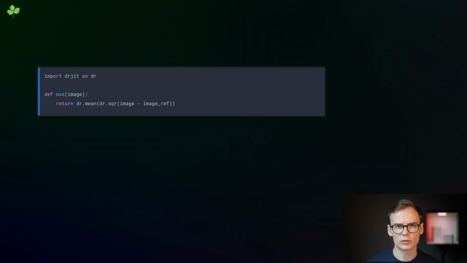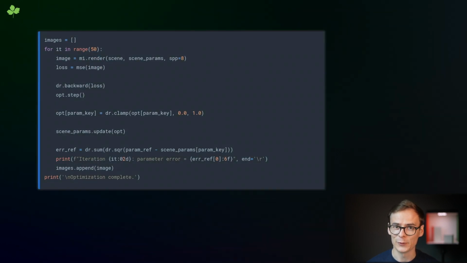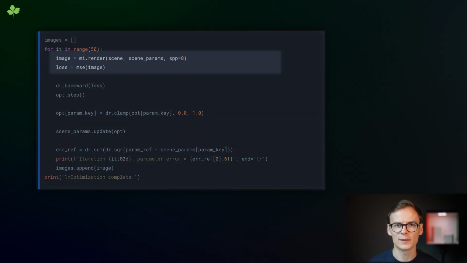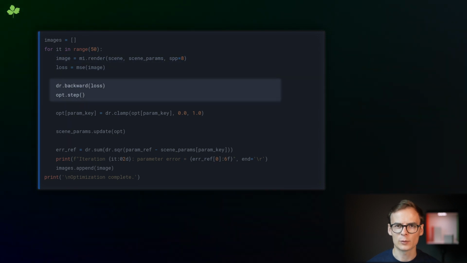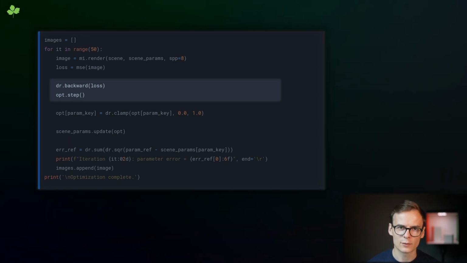Using functions of Dr. JIT, we can easily define the mean square error. Finally, we're here, where the magic happens, the gradient descent loop. We start off by rendering the scene and computing the loss. Nothing surprising here. The next step is a call to Dr. JIT's backward function. This will trigger the just-in-time compiler to backpropagate our loss through the computation graph it recorded. In our case, that's the rendering process, and it will backpropagate our loss up to the parameter we enabled with the optimizer.